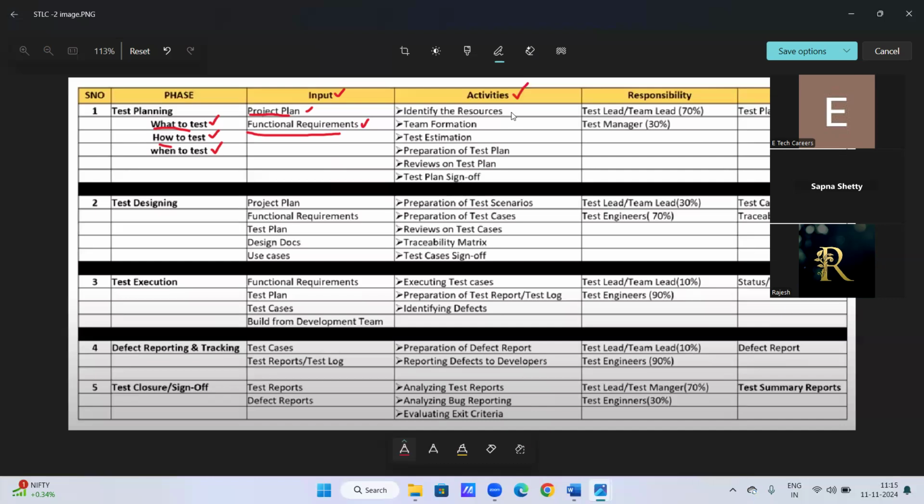So the first activity is we have to identify the resources. This is done by the lead level or test manager level. It is not done by the test engineer. People who have 15 to 17 years of experience, senior guys, perform the test plan. So the main activity is to identify the resources. So resources means what? Software and hardware resources.